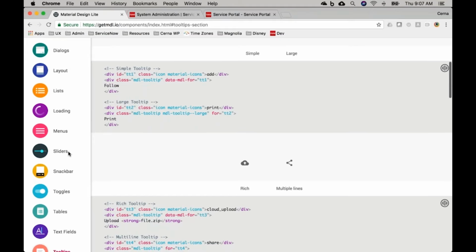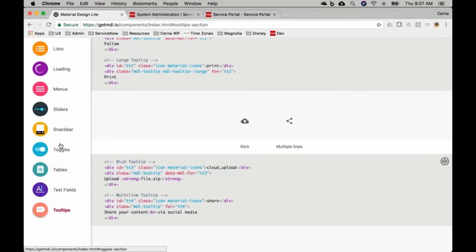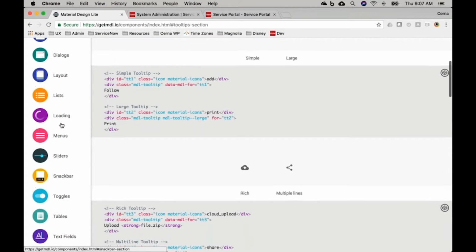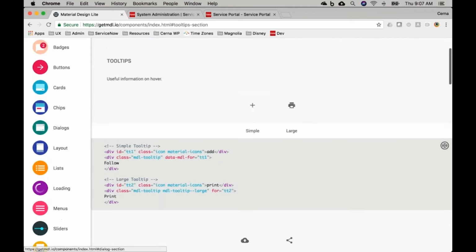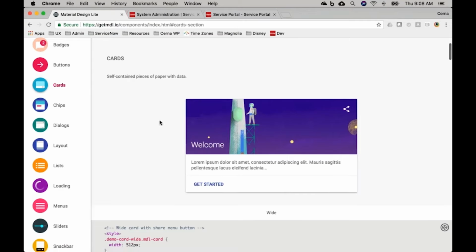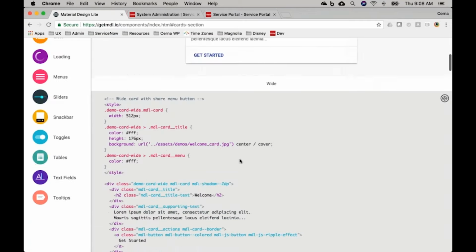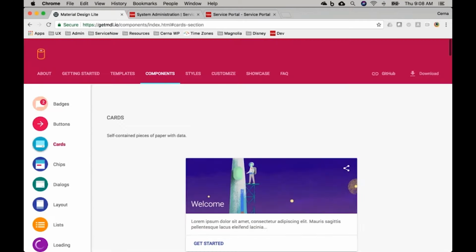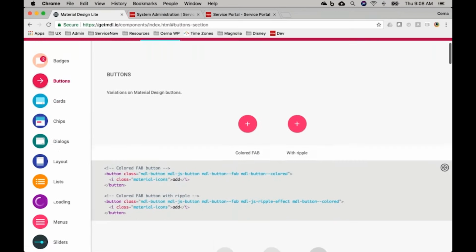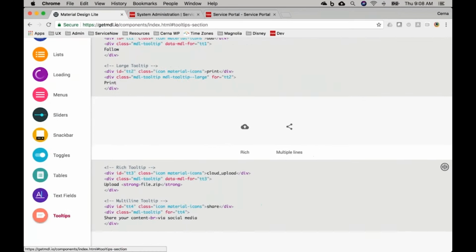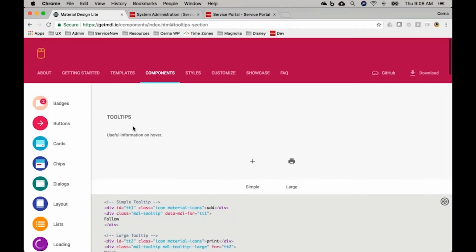It makes our jobs a lot easier when we want to build some cool widgets, because we don't have to build all this stuff from scratch anymore. So today we're going to be looking specifically at the cards. They have different types of cards. We're going to look at using the buttons, and then we will be talking about incorporating the tooltips. All right, so let's take a look at the cards first.